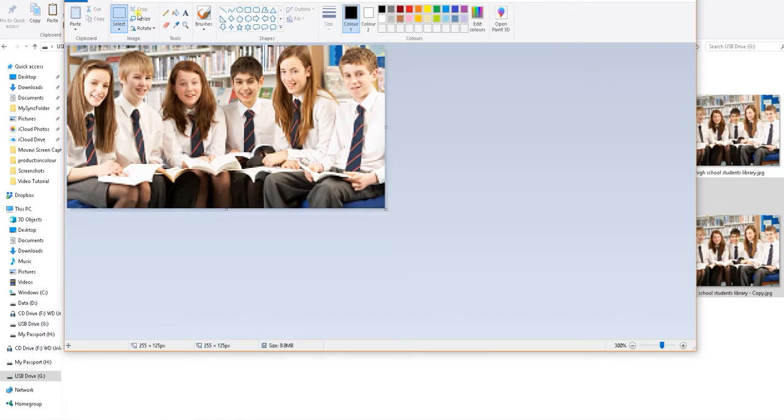And now you have a perfectly sized image to upload to your sign. It is the right size, 255 times 125 pixels, close enough to 256 times 128, a 2-to-1 ratio, and none of the image has been warped or distorted.